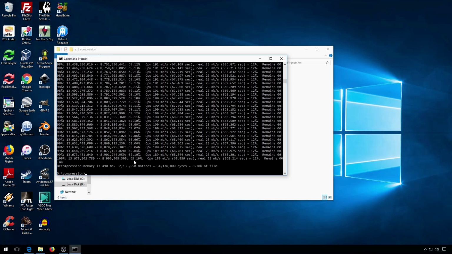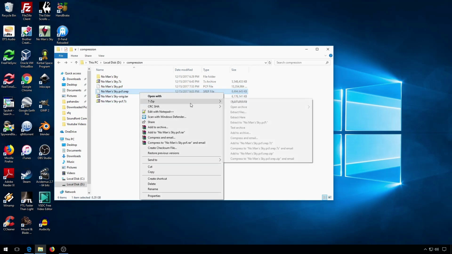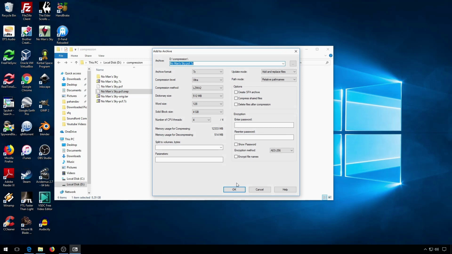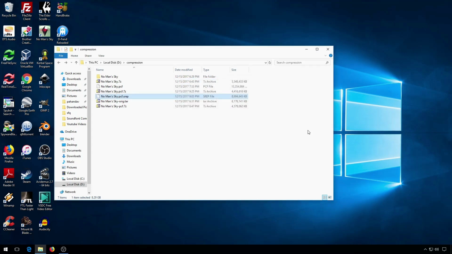The SREP file is 65% of the size of the PCF file. It ends up being 71.5% of the original files. You can expect to get several percent better compression ratios by doing this.